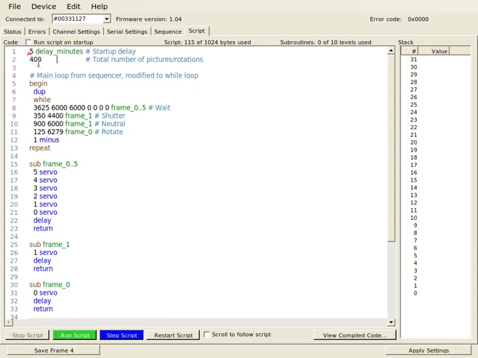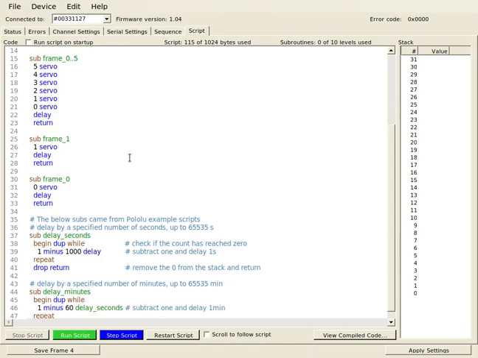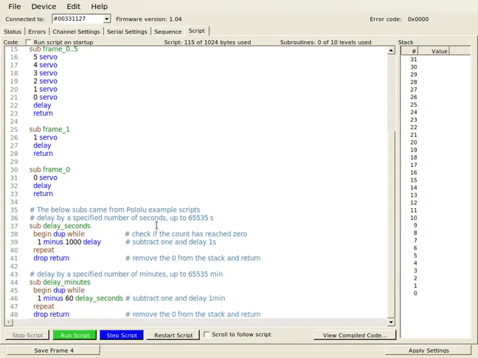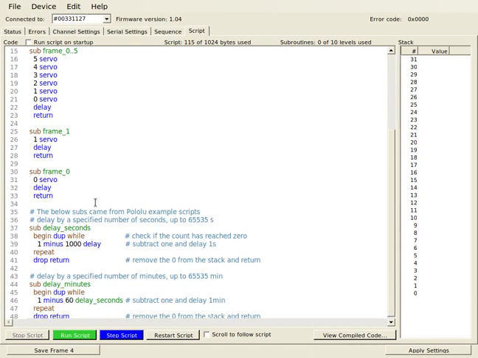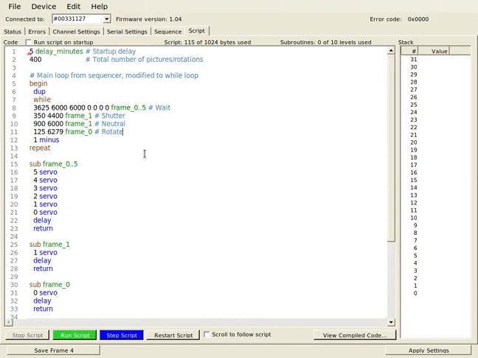I put in that number, and then I just converted the loop from an endless loop to a while loop. That was pretty simple. That's just a matter of putting in the 400, and then putting in this line, the dup, and then while, and then at the bottom, one minus. And then finally, to do the delay, you need a couple of functions at the bottom. All of these changes that I made, both the while loop and those functions at the bottom, came straight from the example scripts on the Pololu documentation. So you don't need to figure that out either, but it's pretty simple.